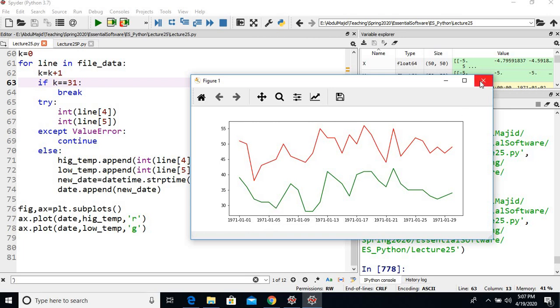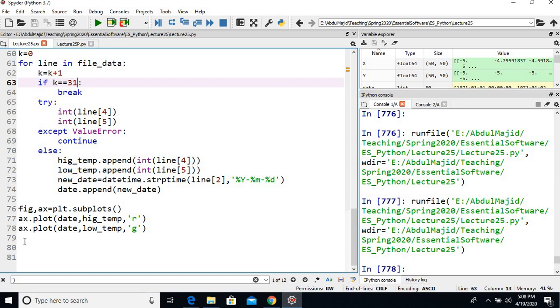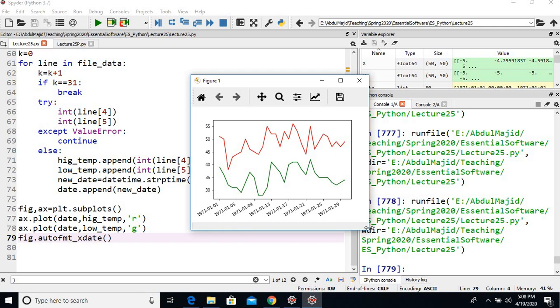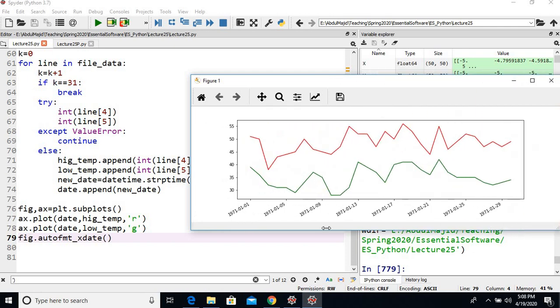So for that we have a method, and that method is for the figure. So figure auto format x date. So using this method you can format your date diagonally. So let's run this and see what we get. So you see that now dates have been formatted diagonally. So you can add even more dates here. It allows you more space.